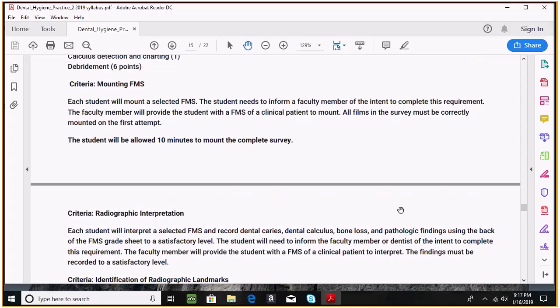You also have a peer radiographic landmarks requirement. You can do that on an FMS day. You can review the PANA with the peer on an FMS day. So use your time wisely. Get these requirements done. These requirements have to be done before the end of the semester, and so you can use your FMS days to do so.